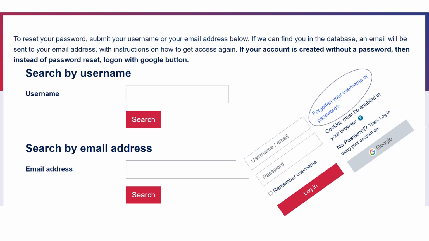If you forget your password, no worries. Just click Forgot Password, put in your email, and follow the steps to get a new password.